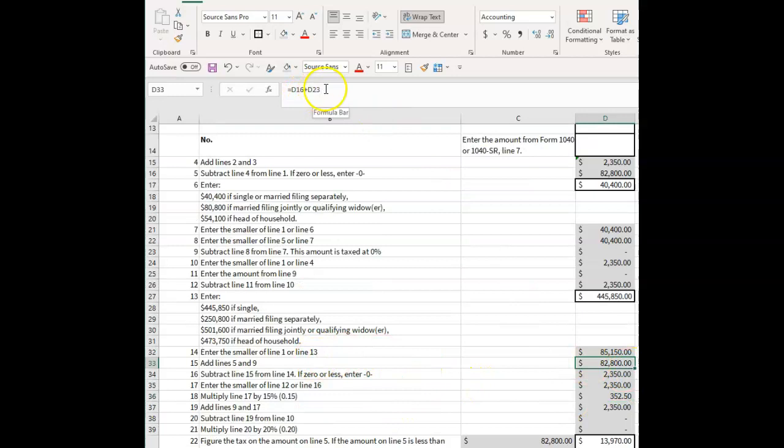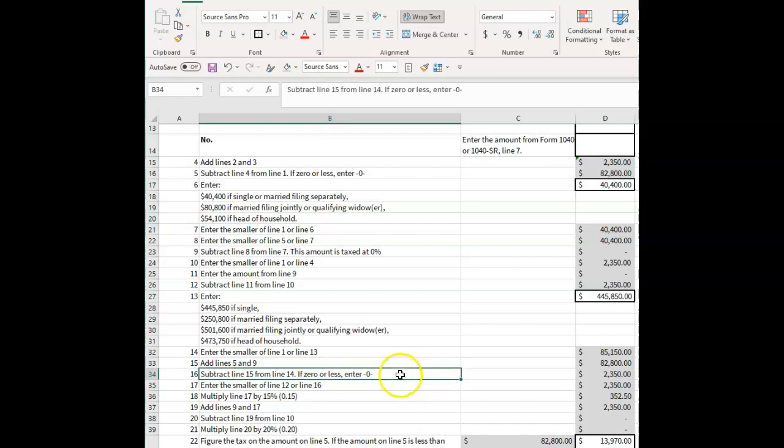There's the formula D16 plus D23. And then I'm going to subtract line 15 from line 14. So again, I'm going to subtract D15, or excuse me, D33 from D32. So D32 minus D33. But the difference here is I want it to not go below 0. If it's 0 or less, I want it to be 0. So it's going to put in, again, the maximum of 0 or D32 minus D33. So if the number becomes 0 or less, it's just going to show 0.